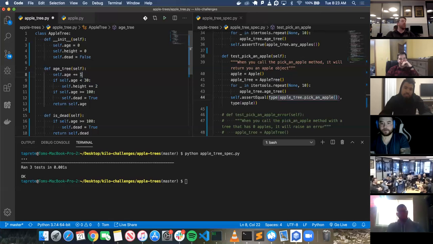A dictionary? Why'd you use a dictionary? I just figured because you can store an apple using multiple different variables. A list, I mean, you could easily do a list too. It's probably dealer's choice. Okay. I'm going to do a list.